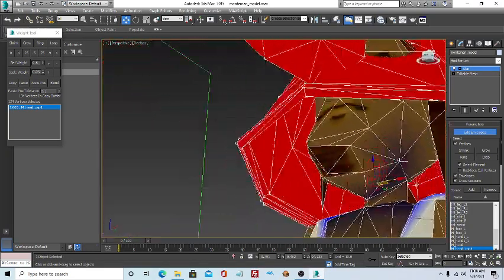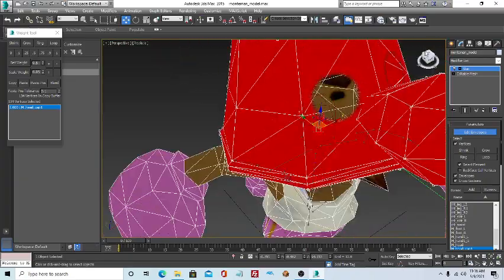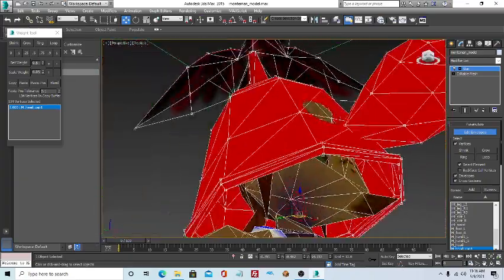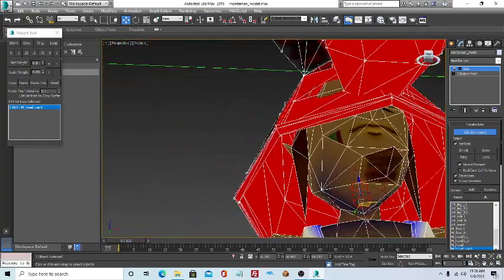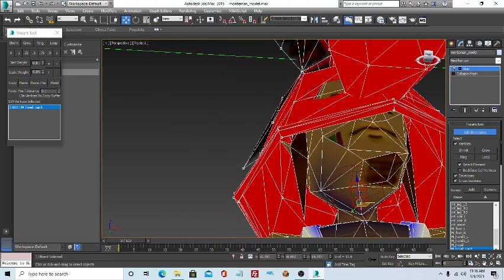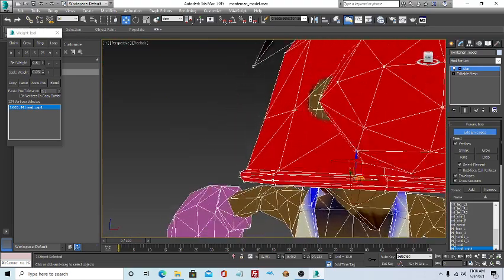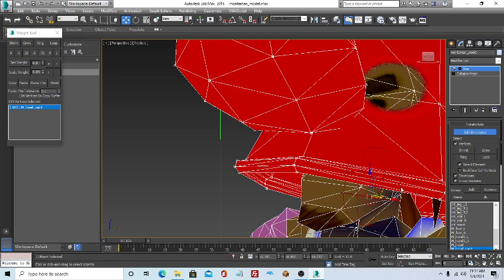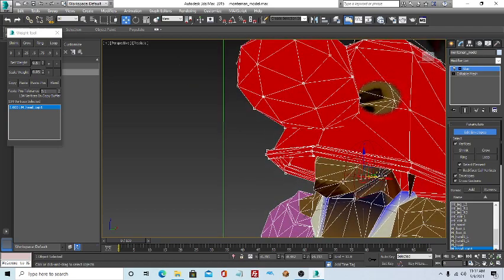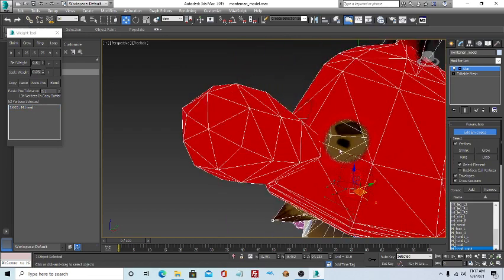So now, as you can see, his hat's all gone, and don't worry about his little missing vertex there, because that only looks like that inside of the modeling tool. It won't actually look like that in game. So now let's go ahead and select his actual head. Make sure everything's selected around it, his eyes, everything.